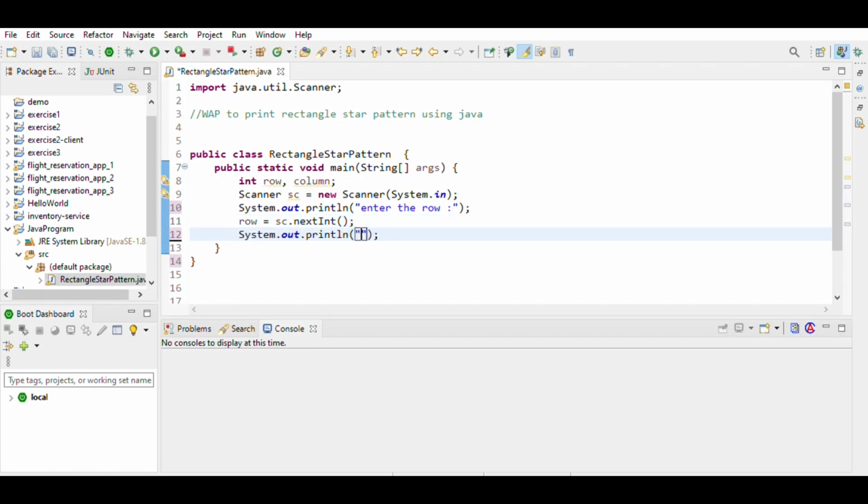Then enter the column. Next line of code defined how much column user is enter. sc.nextInt().